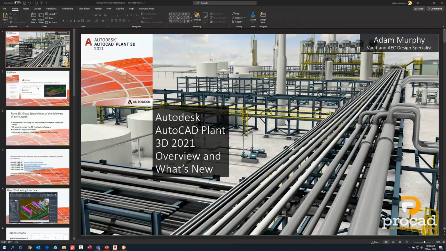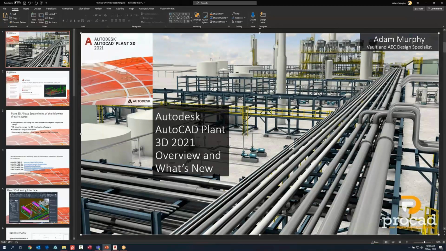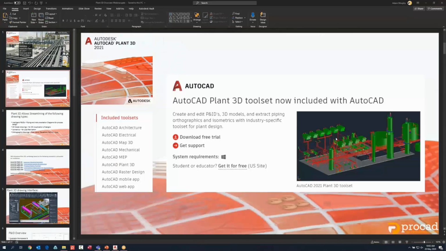So AutoCAD Plant 3D is built upon the basic AutoCAD application. So if you have some familiarity with AutoCAD, you'll already be familiar with the interface and some of the functions available within Plant 3D. So if you have AutoCAD, you have Plant 3D.